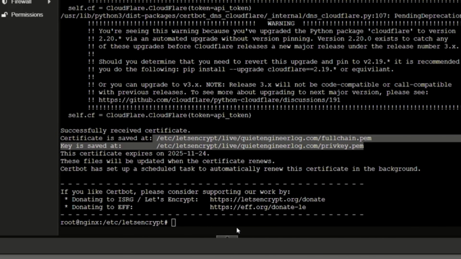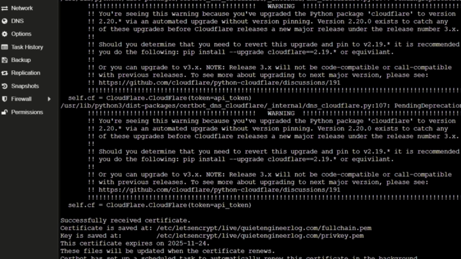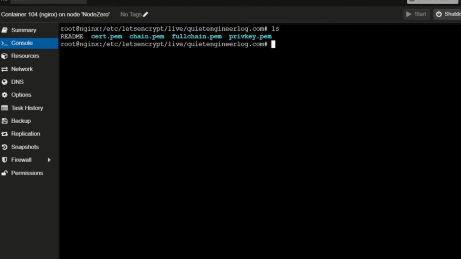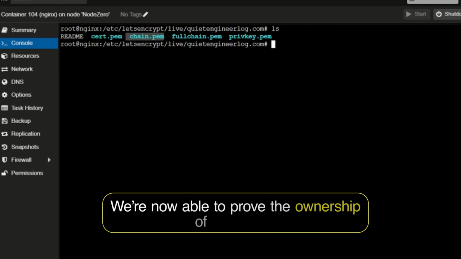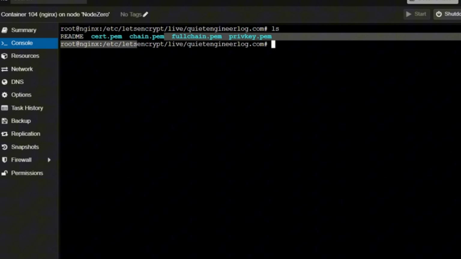So if you were to grab one of them, for example, grab this real quick and then just cd into it. So cd, let's just try to get into that and then just click enter. If we do ls, now you can see that we have our certificate chain and then we have our private key right here. And that's pretty much what we need. So now we have our certificate for our domain. We're able to prove that we own the domain. We're able to ask Cloudflare to ask Let's Encrypt to give us a wildcard certificate for our domain.